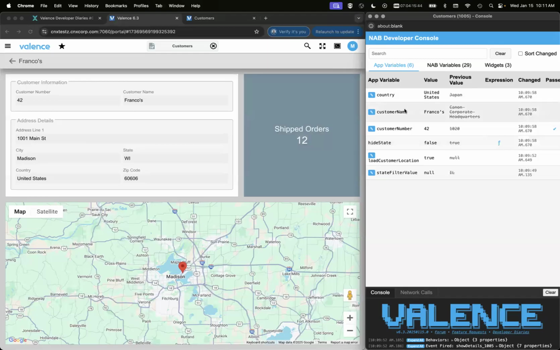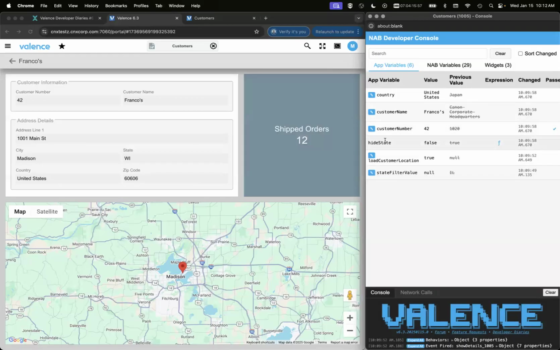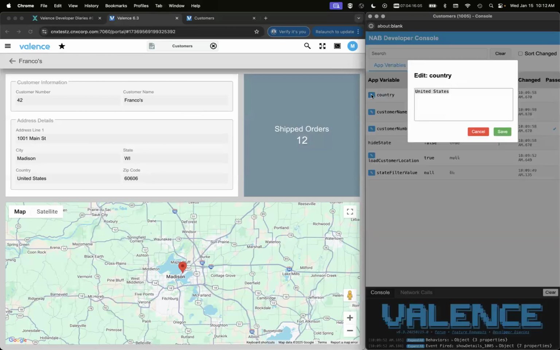So let's go and change. Right now I know that hide state is false because the country is the United States. And I know that hide state is linked to this form field, state, to hide it or show it. So let me change country.